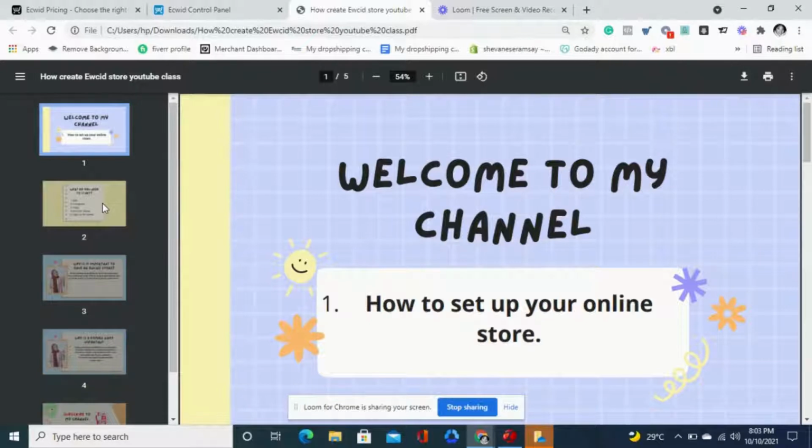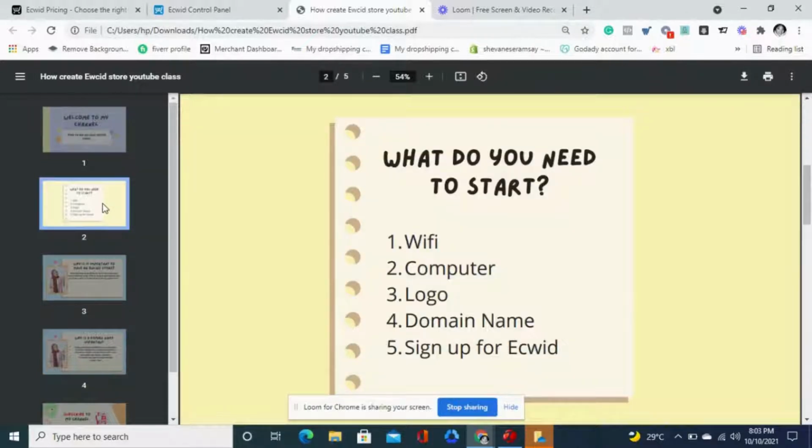Let's get started. What do you need to start? You're going to need Wi-Fi, a computer, a logo design, a domain name, and we're going to be using a free platform to set up your online store, that is Ecwid.